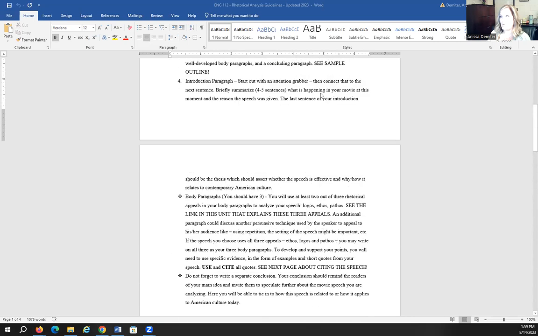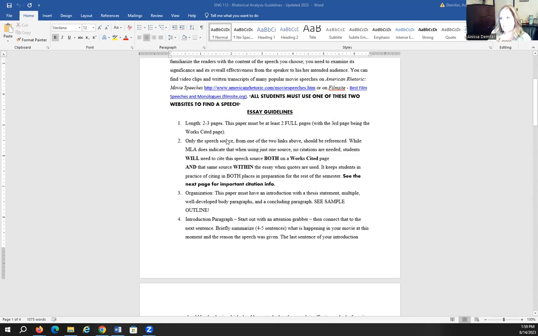Okay, so here are the instructions. You have to have the speech come from one of these two sources. That's what you cite on the works cited page, that one speech source, but you'll also cite within your essay. Now, typically with MLA, if you only have one source, you only have to cite it on a works cited page, not within the essay. But we want to get into the practice of citing in both places, because you're going to need that further on when we go with more sources for some of these other papers. So I want you to get into the practice.